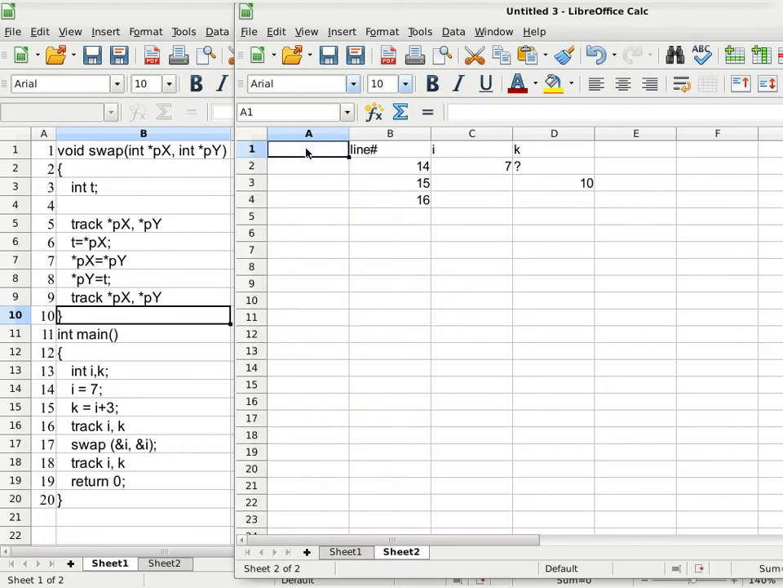cisp360 is I have one column called comments. All it does is keep track of what is the output of the program. So in this case, the output of the program is I is 7 and k is 10, because those are the actual values of I and k at that point. And then we get to line 17.